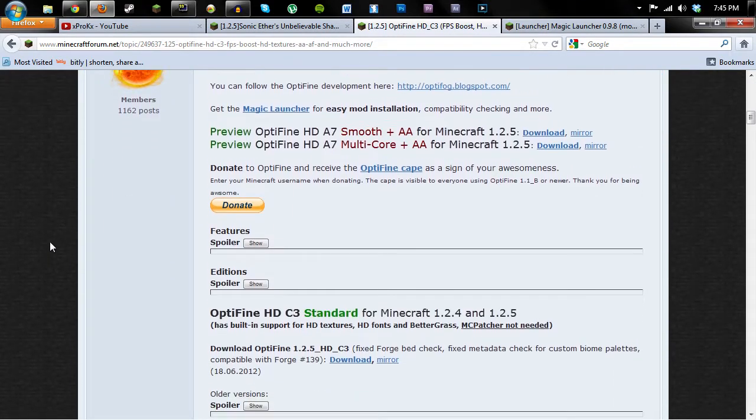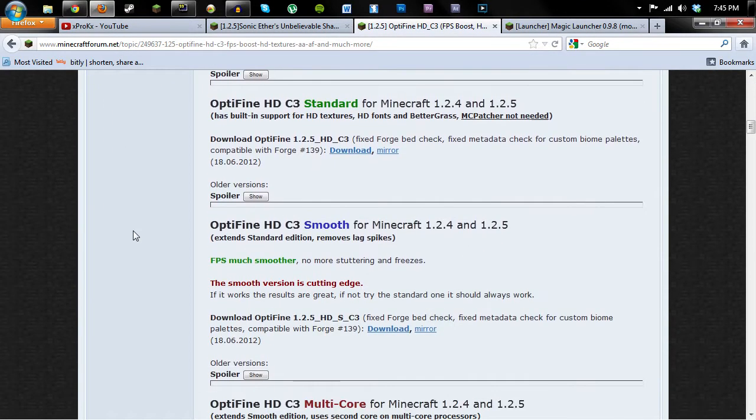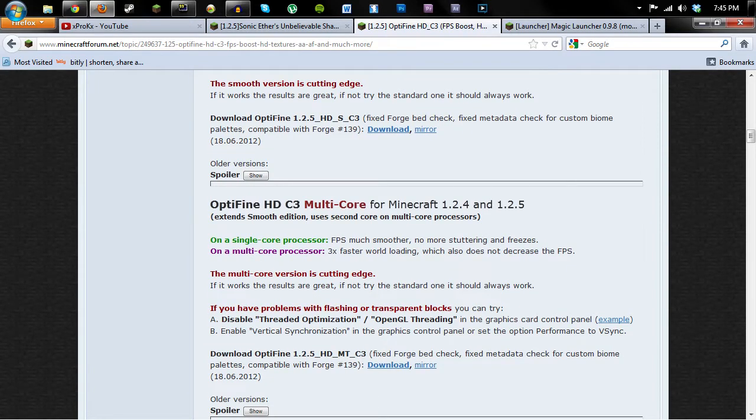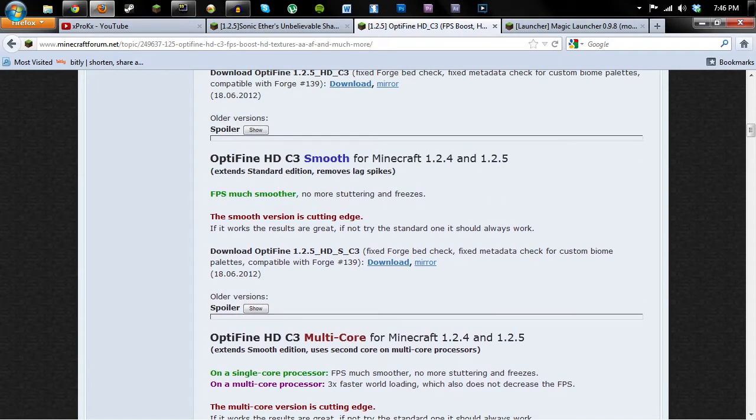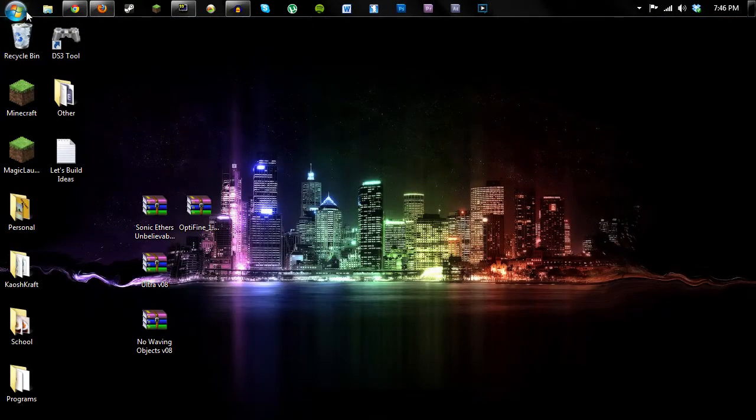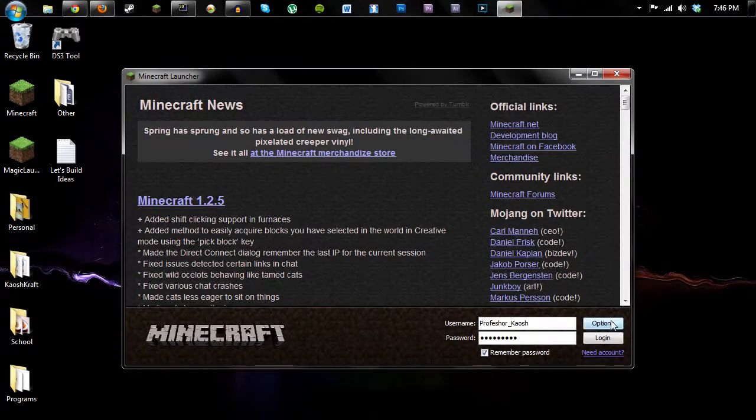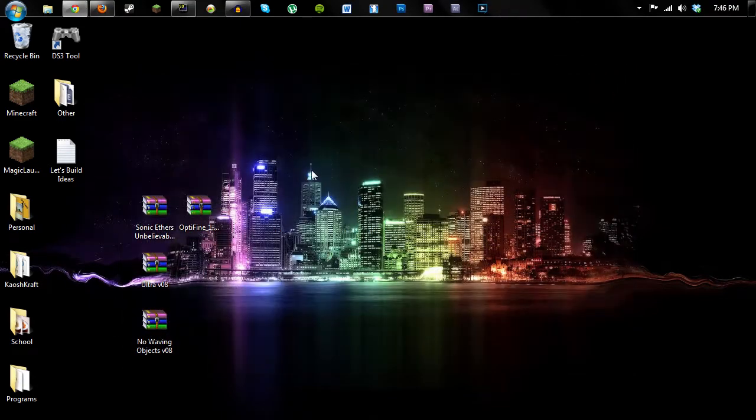But if you go to Optifine's page, you will need to download one of these versions. I use multi-core. Some people think smooth is better, but whatever version you want, download that. And then once you have downloaded it, to install it, I suggest installing everything on a clean Minecraft. So if you open up Minecraft and go to options, click force update, and then when you log in, it'll force install a new bin folder.